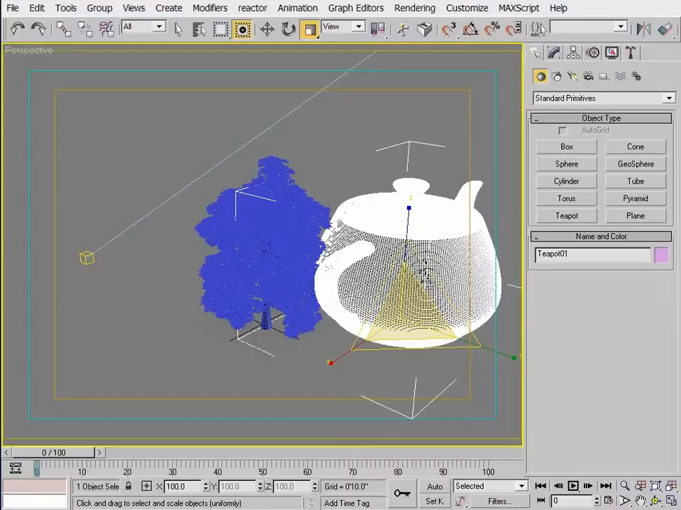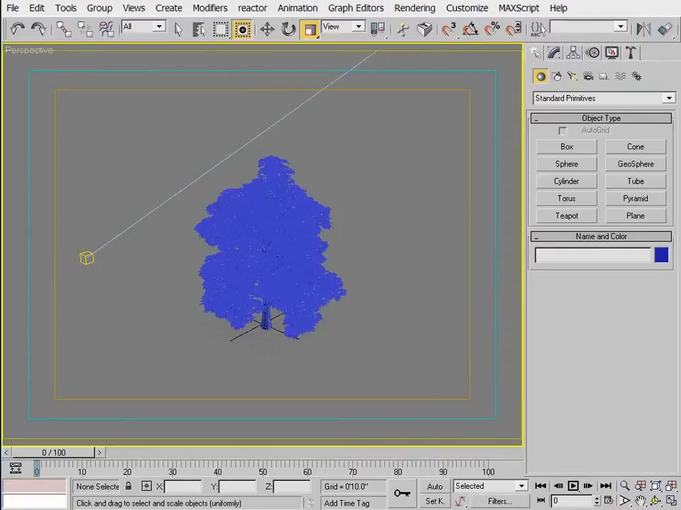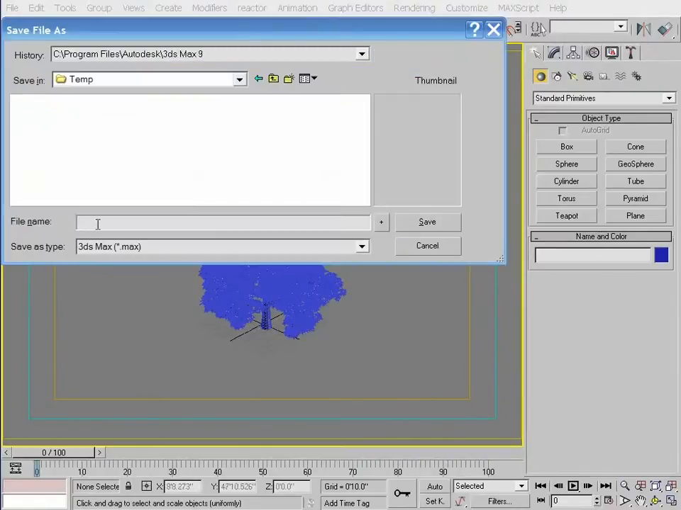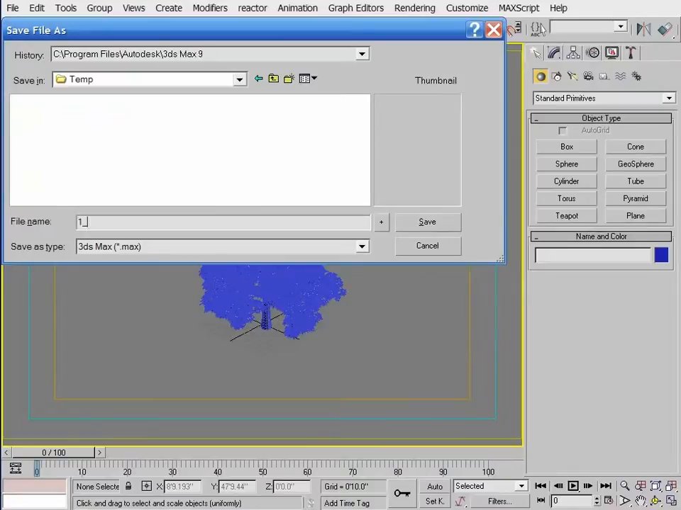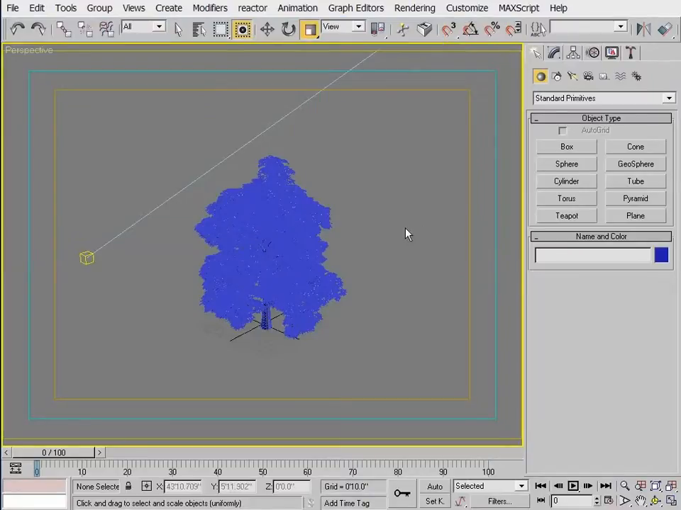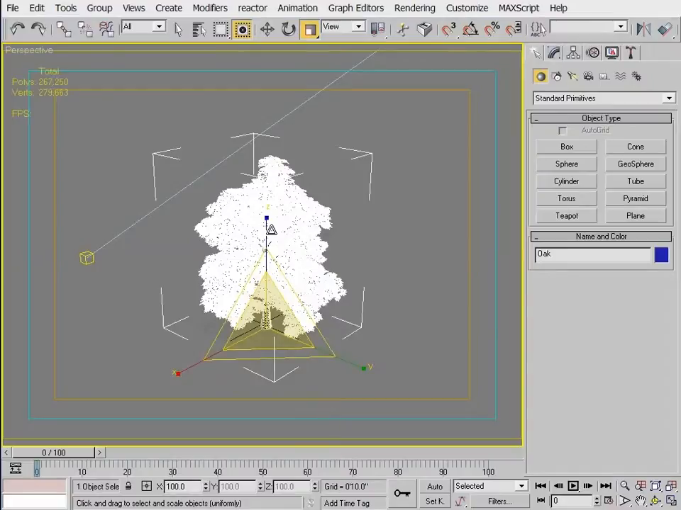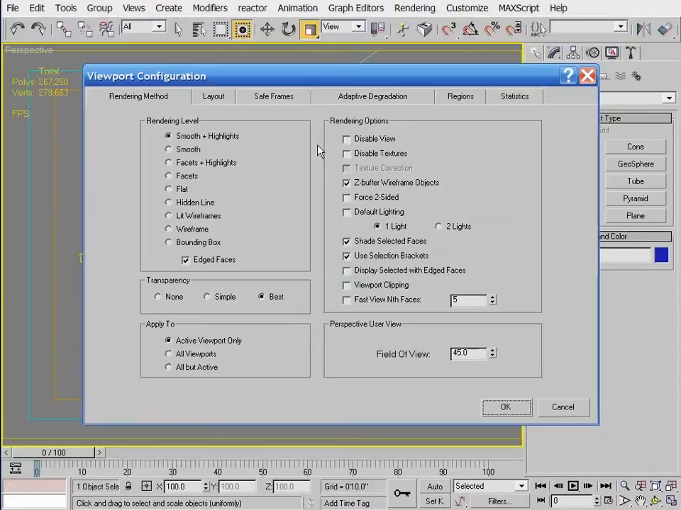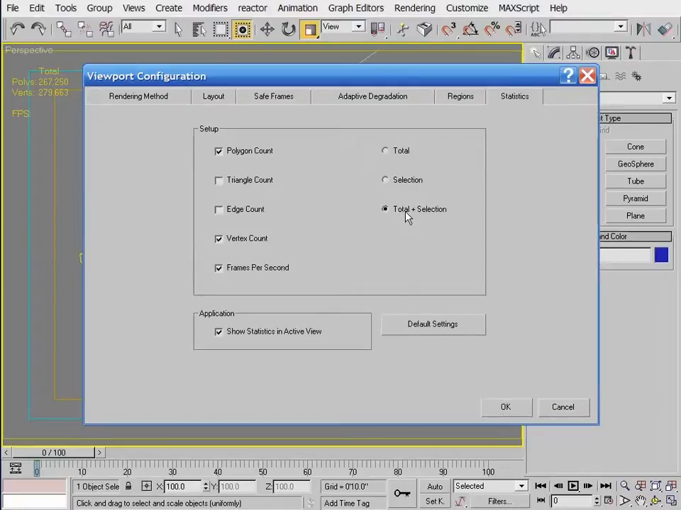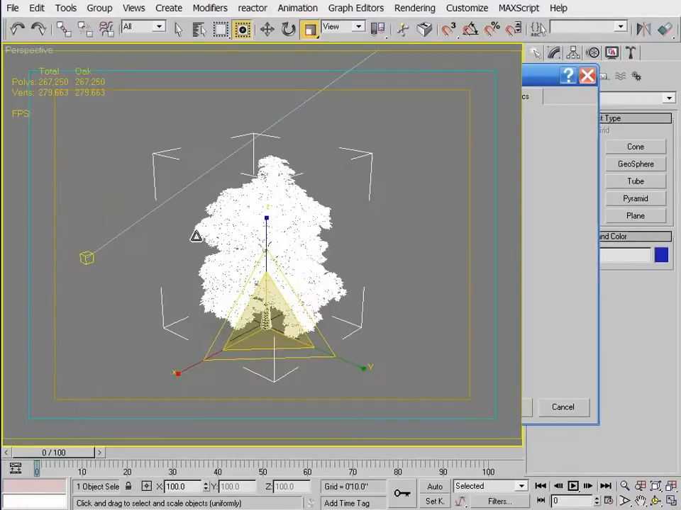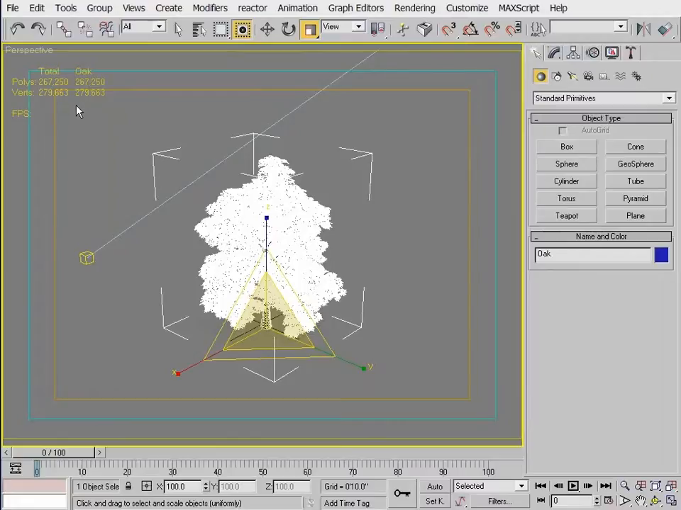So in the case of the tree shown here, what I want to do is save this file to the hard drive while it's still in parametric form. And I'll call this file one Onyx tree and save it to an empty folder. When this is done, if I press the keyboard shortcut 7, I'm shown the scene face count and vertex count in the active viewport. But I can also go to the viewport configuration menu, and in the statistics tab I can enable the total plus selection option, which allows me to see the face and vertex count of individual objects that are selected, not just the entire scene.